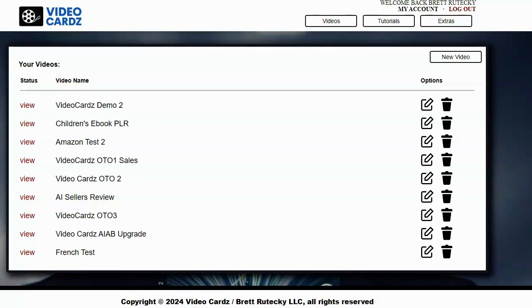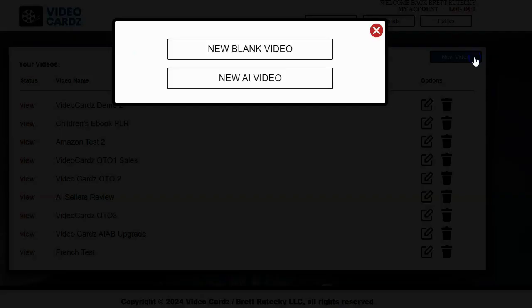Hey guys, Brett here. In this video, I'm going to show you how to use my video card software. So to get started, you want to go ahead and click the videos button on the upper right hand navigation, and then you'll see a screen that looks very similar to this. Of course, if you don't have any videos created yet, you're not going to see any videos in your list. To get started creating a video, simply click on the new video button.